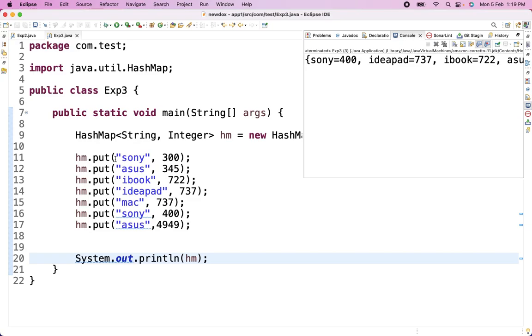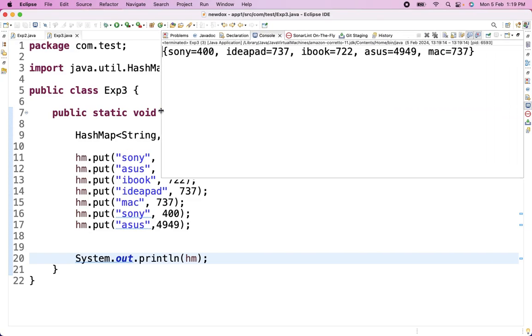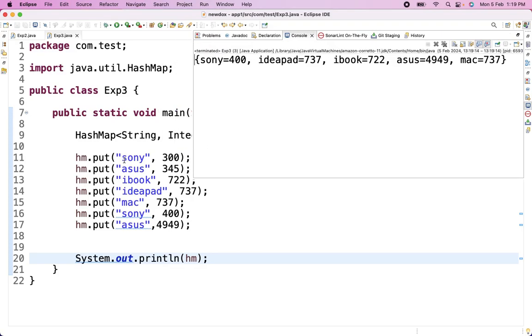What I told, there are only unique keys. If you take the duplicate key, it will override the recent value, not the old value. Sony and SS we took two times, so it will give the updated value. So 300 is replaced by 400, and SS also. Override value only. Then you can see the output is random display. We gave first Sony, then SS, then iBook, but we got it randomly. So unique keys, and maybe there are duplicate values, it will give it. But keys are unique, there is no duplicate key.